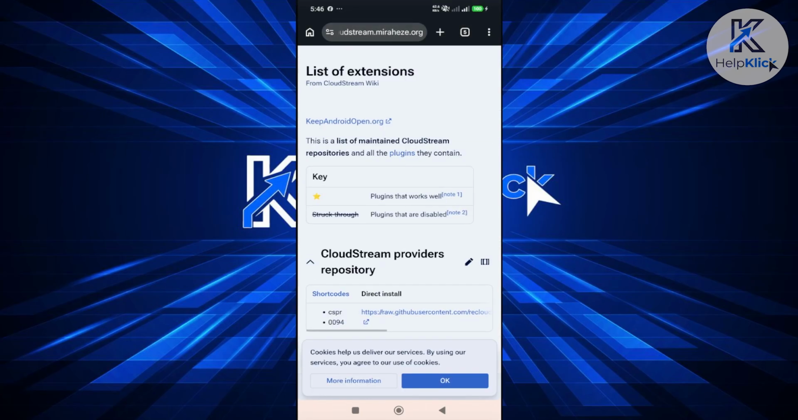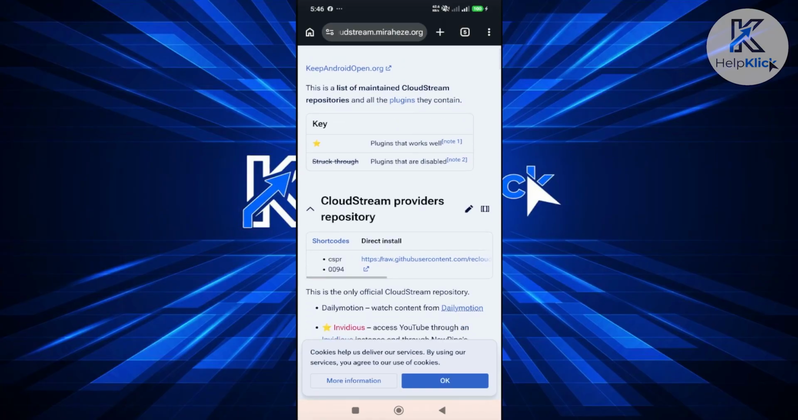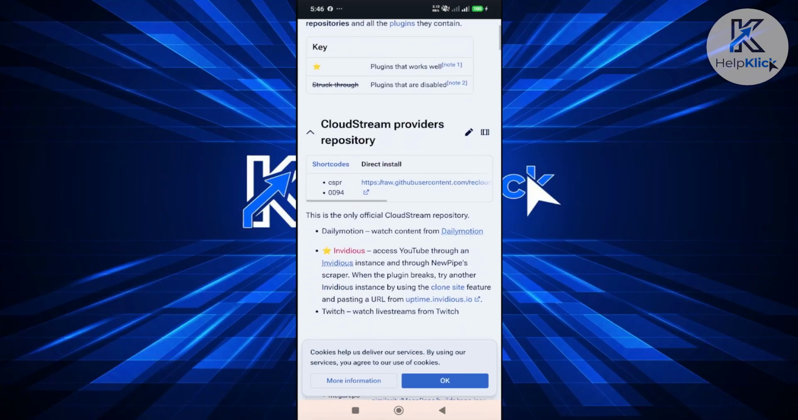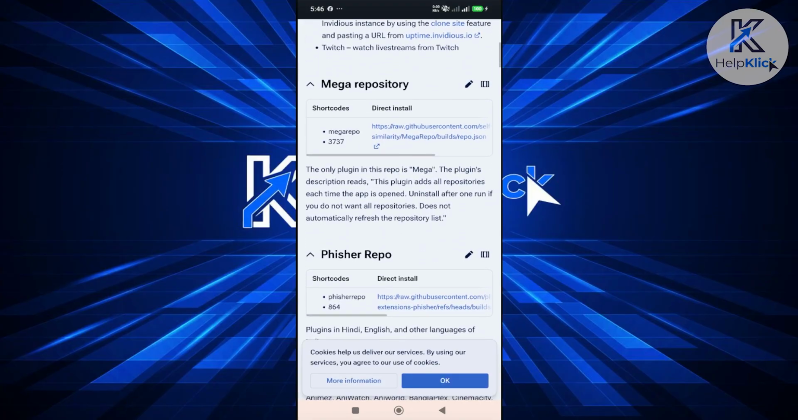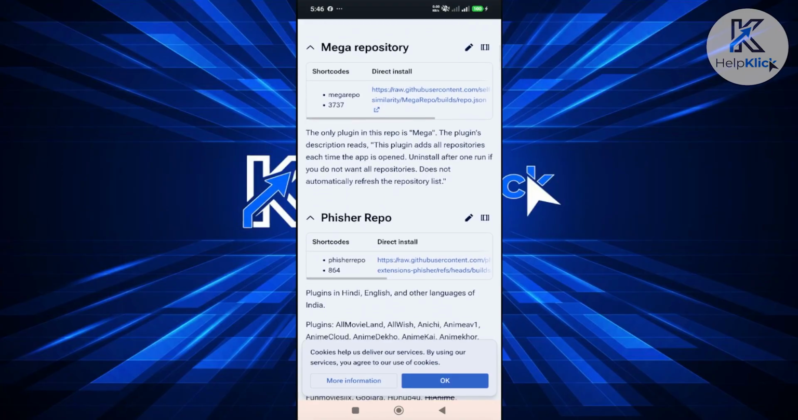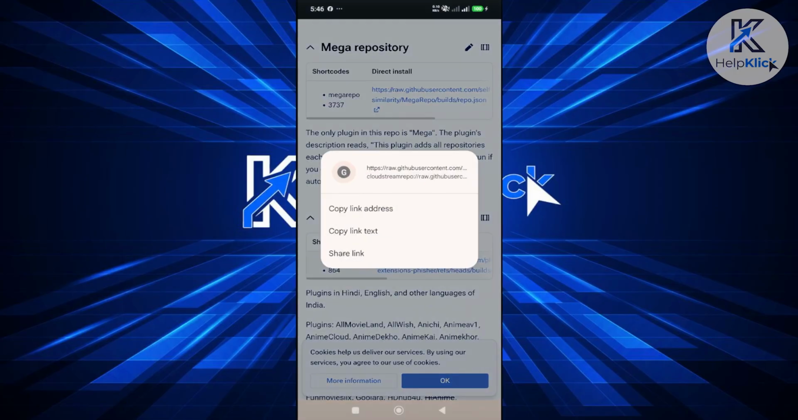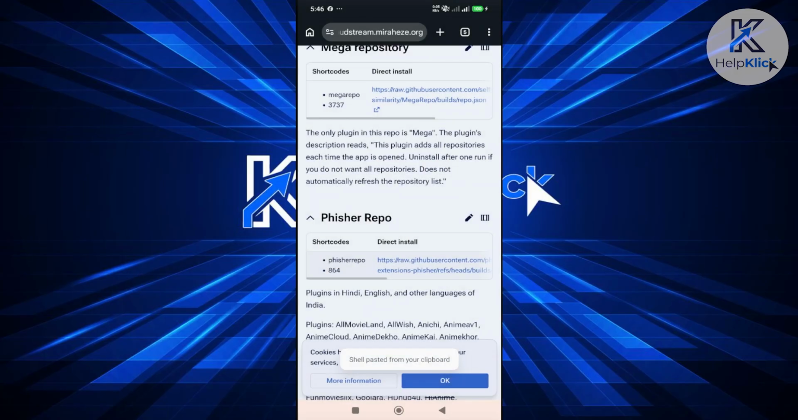Now, in here, you should be able to see different repositories and also their link, as you can see right now. Now, if you want to use that, you want to copy the link for it. So in this case, let's press and hold on it. You want to click on the copy link address. Once you've done that, head back into Cloudstream and paste the link that we just got before. And from then on, you should be able to add that extension or repository into Cloudstream.